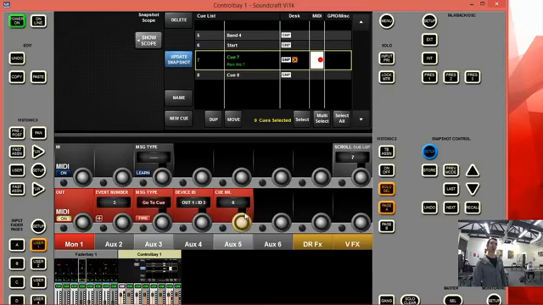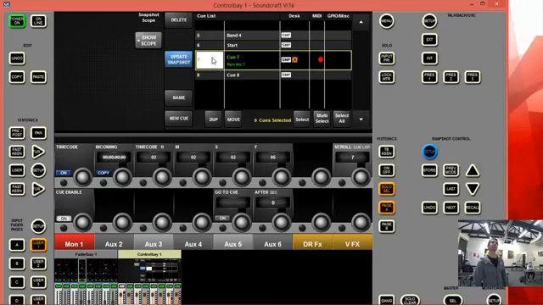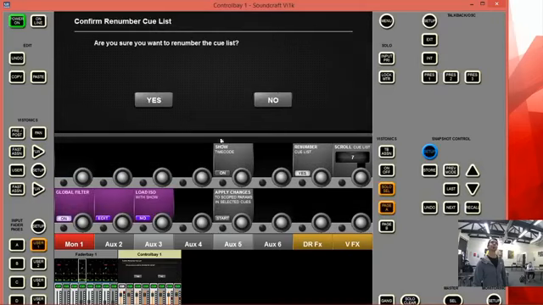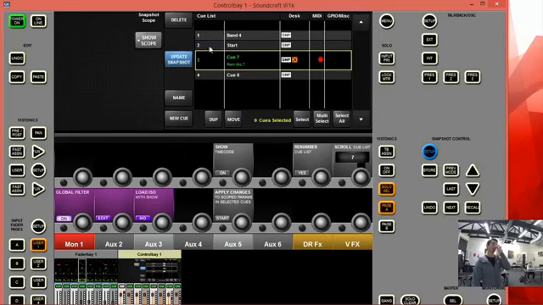cue number, what does it want to go to? I don't know why it doesn't want to go to 5 now. So my cue numbers are all weird. Let's quickly try and fix that. So that looks better. Now it's 1, 2, 3, 4.